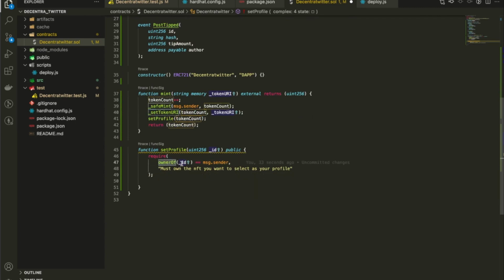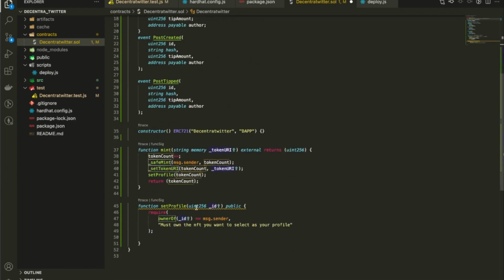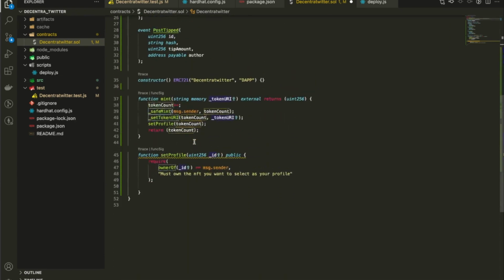So inside this require statement, we're going to check that the user who called this function actually owns the NFT that they're trying to set as their profile by calling this ownerOf function, which was provided to us by the ERC721URIStorage contract inherited by the Decentra Twitter contract. We pass in the ID, and this will return the owner of the NFT with that ID. And if an owner doesn't exist for it, it will throw an error, right? For IDs that are non-existent. And so we check that it's equal to the caller of this function.